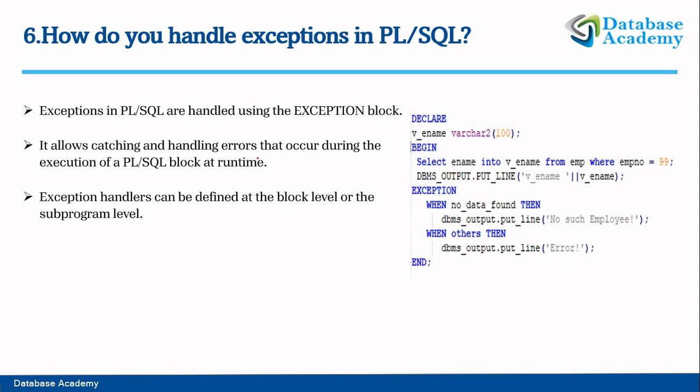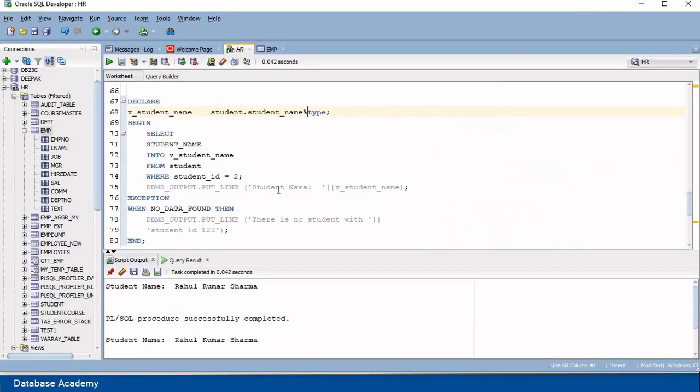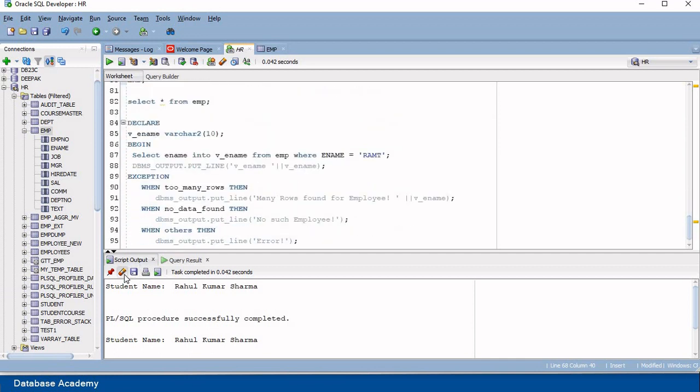It allows catching and handling errors that occur during the execution of a PLSQL block at runtime. So whenever we execute this PLSQL block, if there is any issue with your executable statement, then you will get an error at runtime in this section. Exception handling can be defined at block level or subprogram level. So this exception block we can write at this block level as well as subprogram level. Let us see with an example how we can check that.